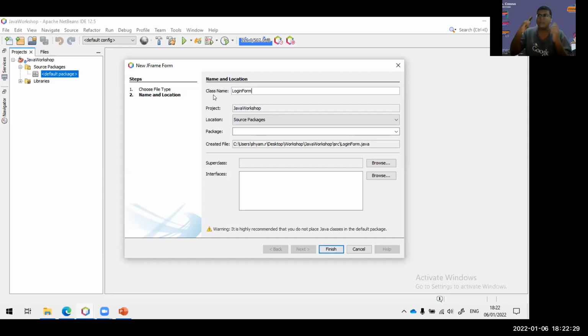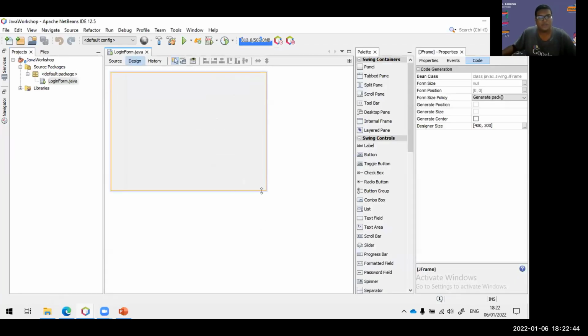So I have an example in my mind. I am going to create a login form. You guys know what a login form is, right? You log into everything. You log into Facebook, you log into Instagram, you log into your mobile. What does a login form have? Username and password, right? So I'm just going to create something like this. So you can see this is your graphical window, right? You can resize this if you want, right?